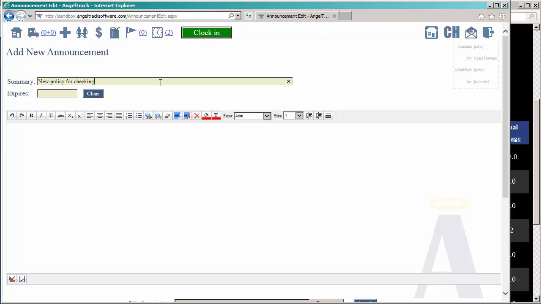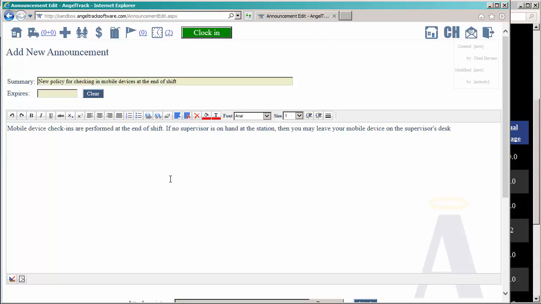New policy for checking in mobile devices at the end of shift. Let's see. Perhaps the policy says mobile device check-ins are performed at the end of shift. If no supervisor is on hand at the station, then you may leave your mobile device on the supervisor's desk, and he will check them in when he returns.